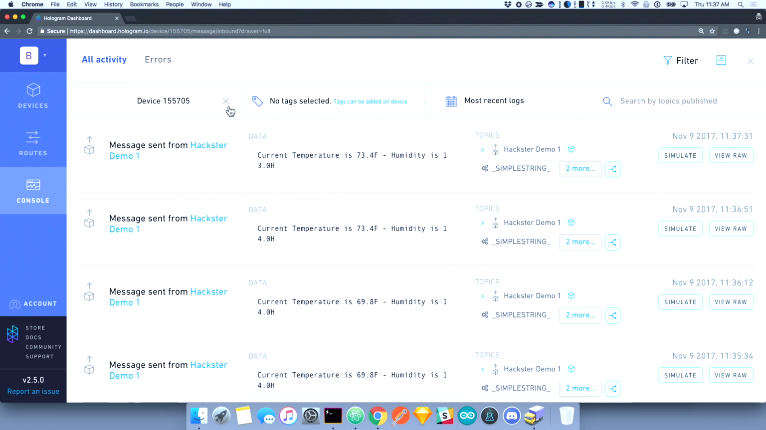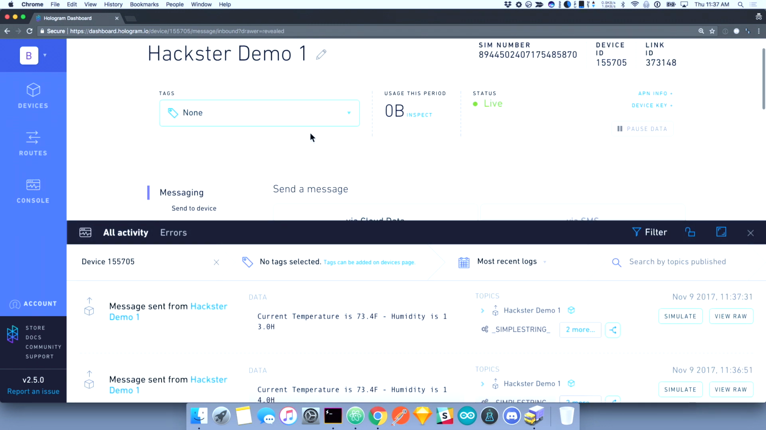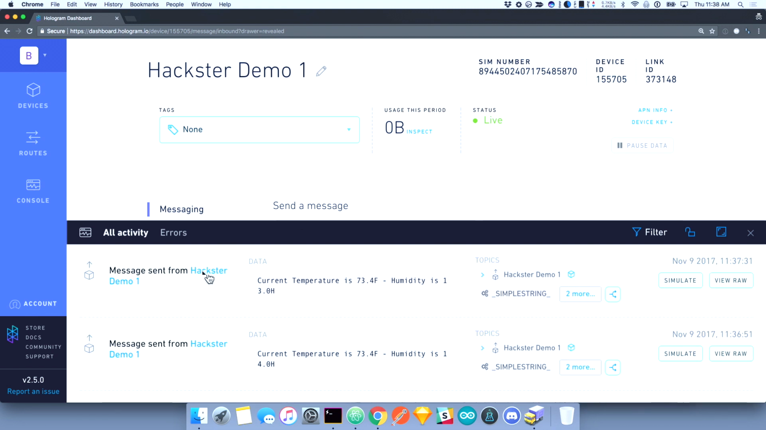Anyway, what's really cool is you can filter by device on here. While you are in the dashboard, you can have this halfway up and check it out. Right now, I have just my main device here going, which is device ID 155705. I can exit out of that, and it will actually show me everything. So if you have multiple devices, you can see the whole stream of things that are coming through. I'm just going to check my notes to make sure I didn't skip something on that.